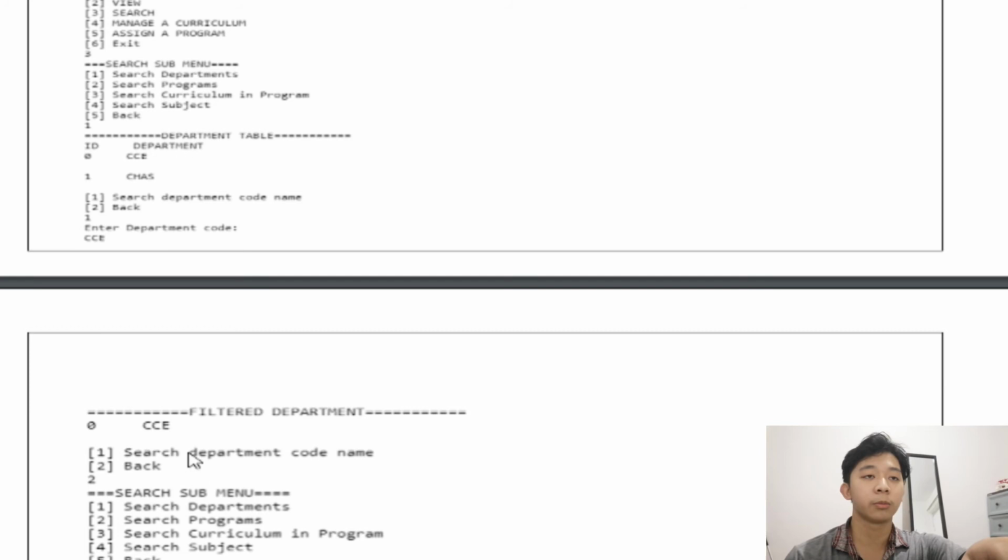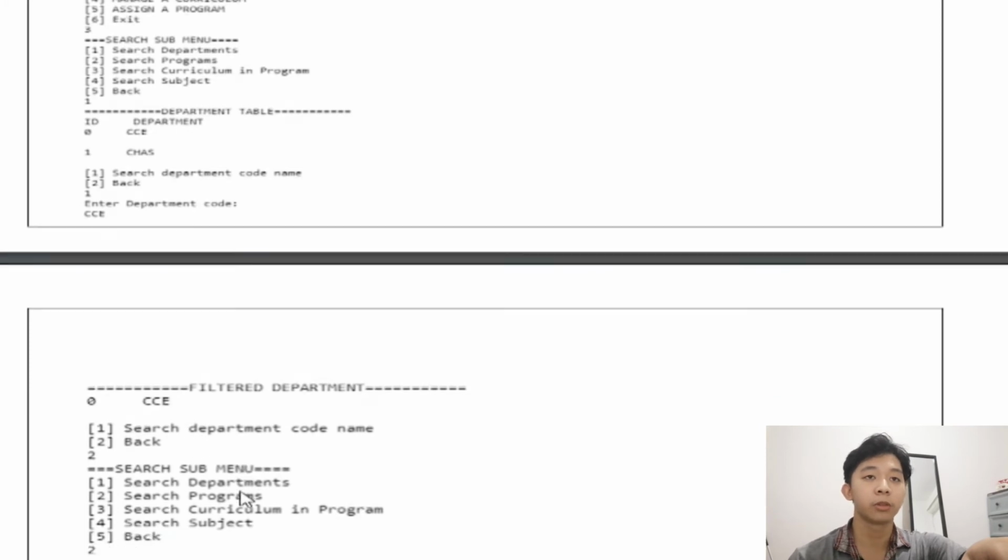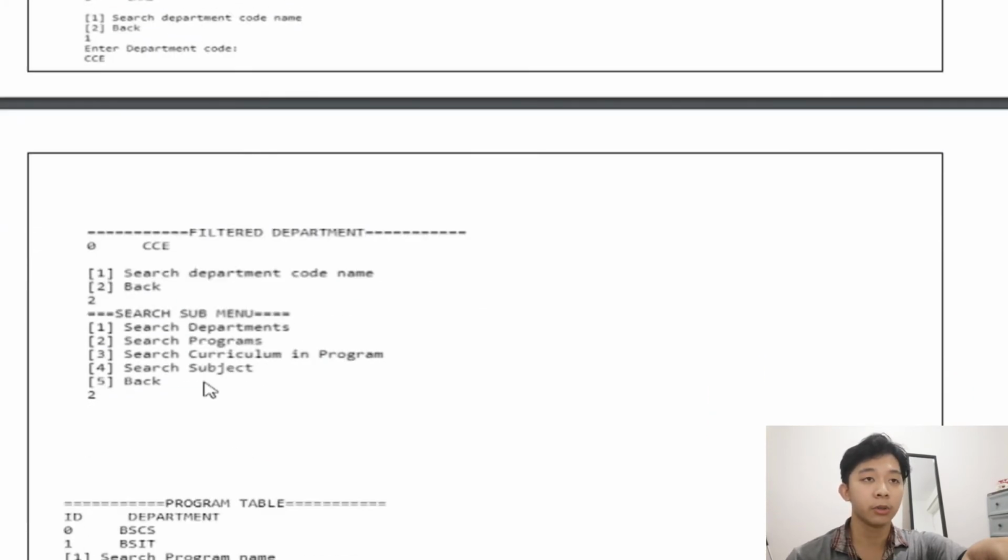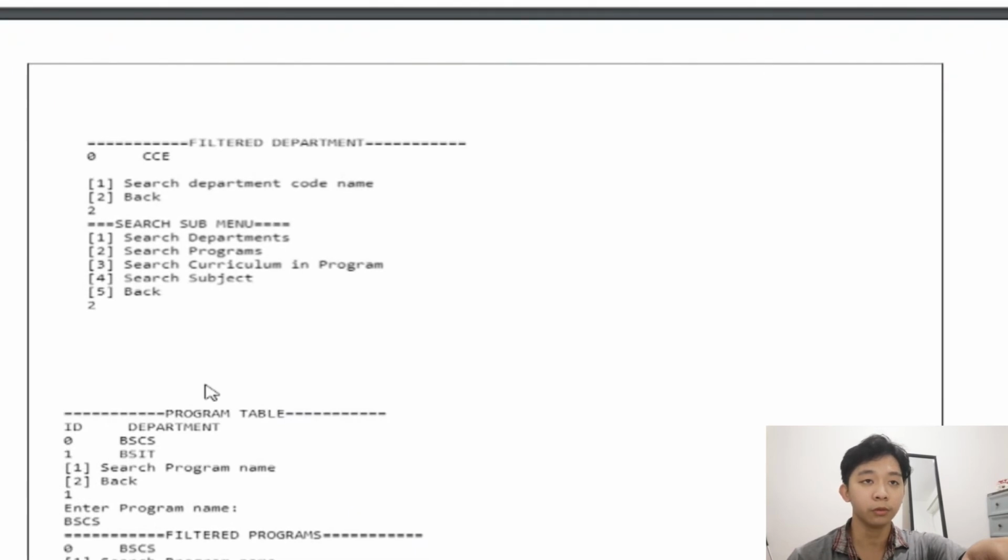Next is searching a program. In order to search a program, the user should input 2. After that, the list of programs will display, and there is another submenu for searching a specific program by its name. The user entered BSCS.